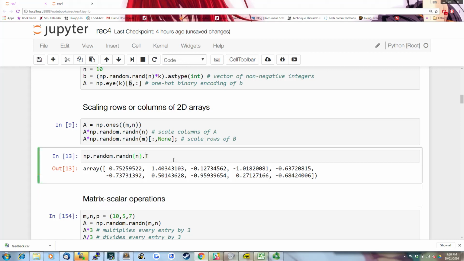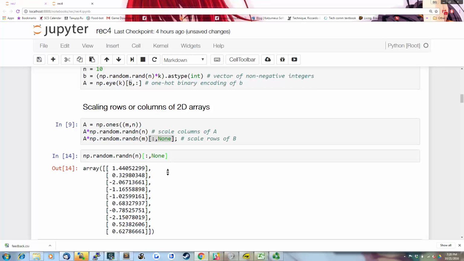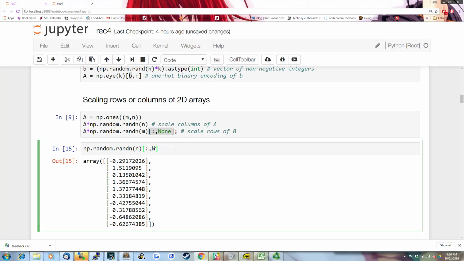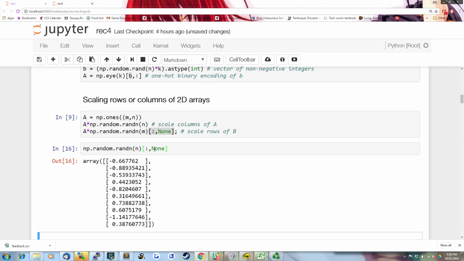But this thing here is basically inserting a fake axis, so that it becomes this none here. Now if we take this and we do none, you see now it's a column vector, right? So that's what this is doing. You can also do numpy.newaxis, I think, yeah. But none works too. So now that this is a column one, it will broadcast across every column. And multiplying by this column vector will now scale every single row. Make sense?